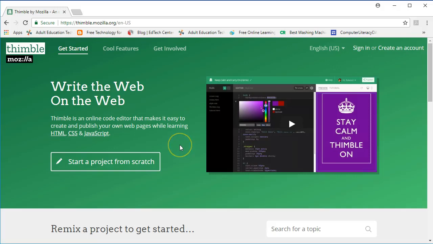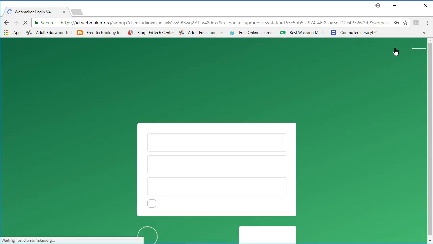Hello. In this tutorial, we're going to have a gentle introduction into how to make web pages interactive using JavaScript. To do this, we're going to use a web-based development environment called Mozilla Thimble, which is used for learning how to do HTML, CSS, and JavaScript. The website is just thimble.mozilla.org, and you'll need to create an account so you can save your work that you do in Thimble.